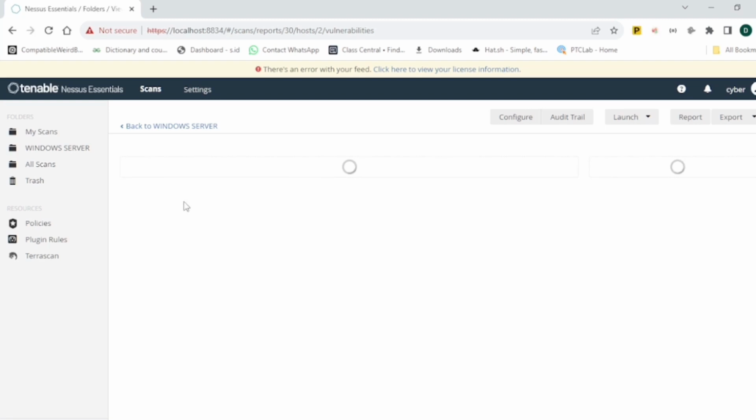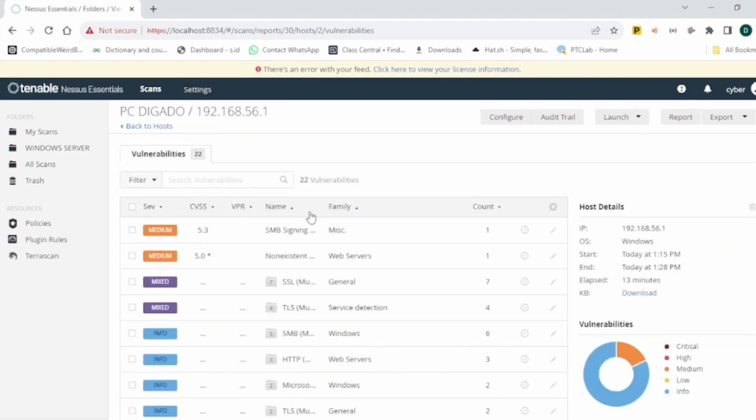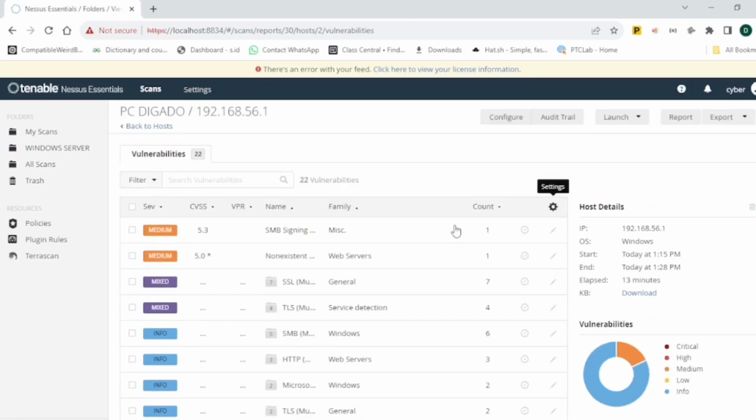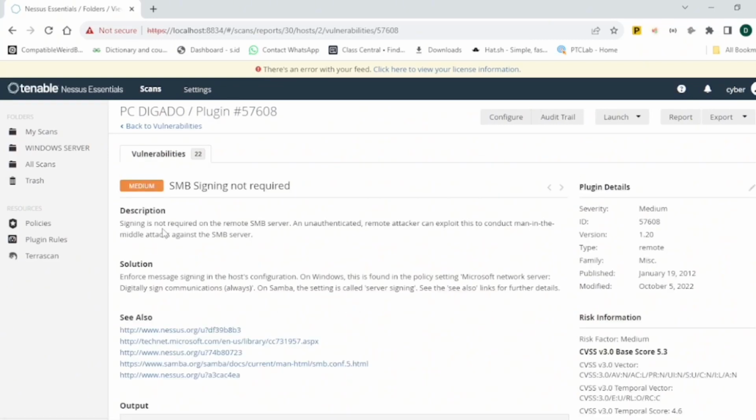Wow. So as you can see, this is medium and this is info. Initially, the info isn't a vulnerability. Okay, good. So let me double click on the medium. Good. So as you can see, this vulnerability is saying that signing is not required. So initially this is a vulnerability within my computer.